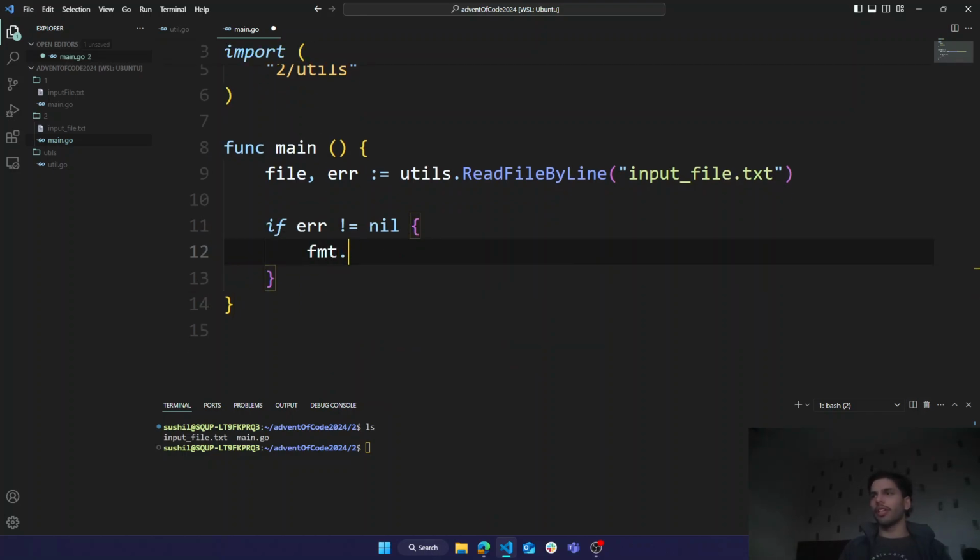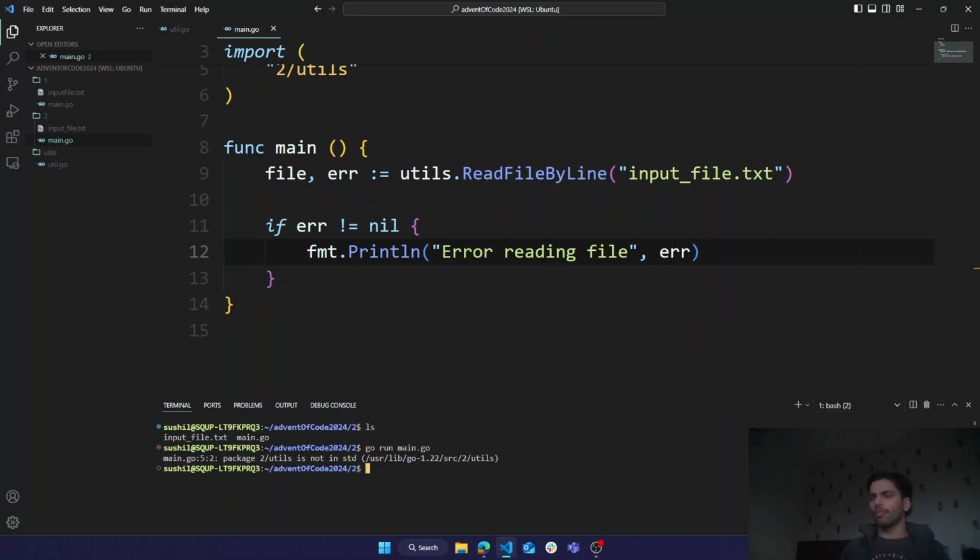What we will say, we'll just say error reading file, and we'll just say the error here. Now what happens if I just run it now? Go run main.go. Utils is not in standard libraries, so it has to be inside a library. Why can I just not import the actual file?